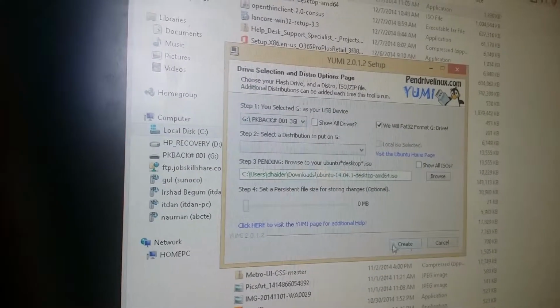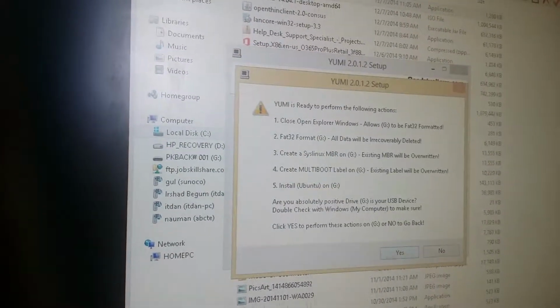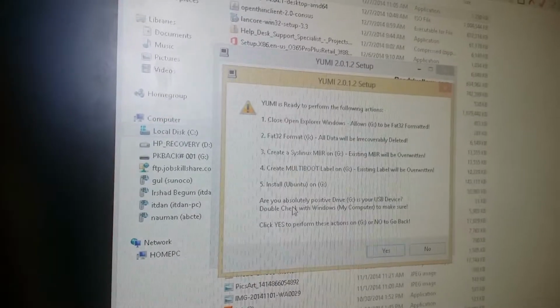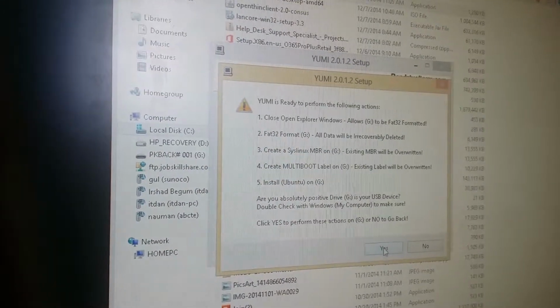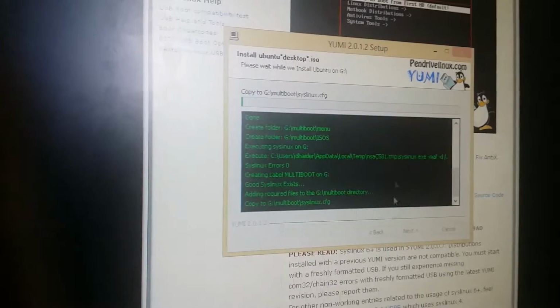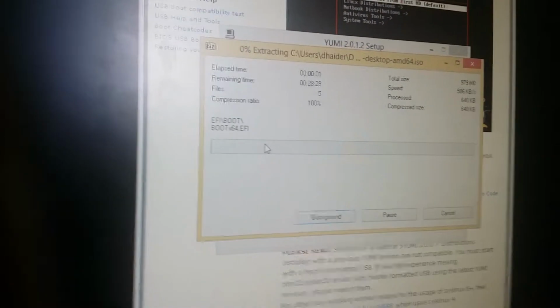It will just do that first. So watch what happens. The create button gives you a message that this will format the drive and write the ISO to this USB. I'll say yes, and it will start a process right now.